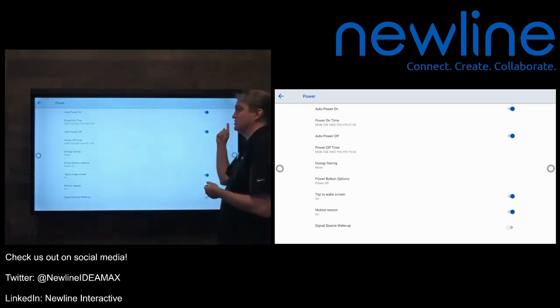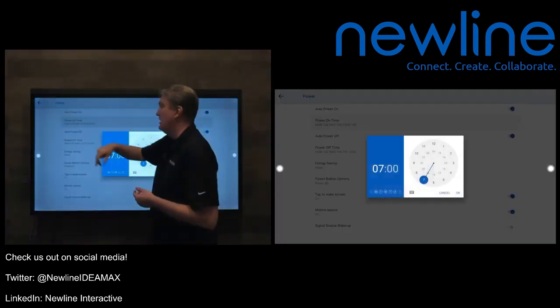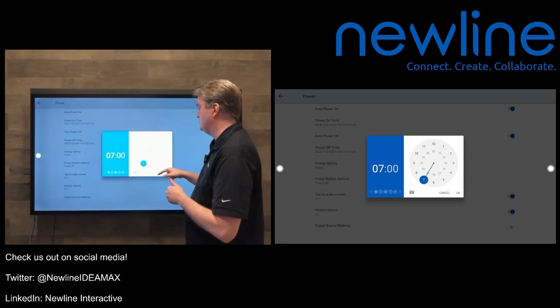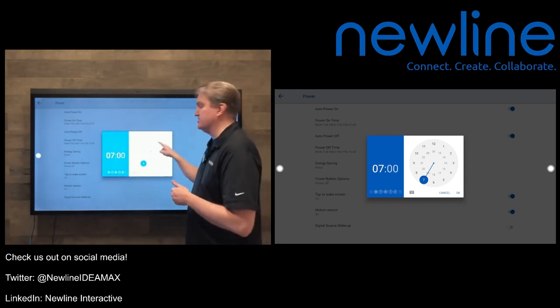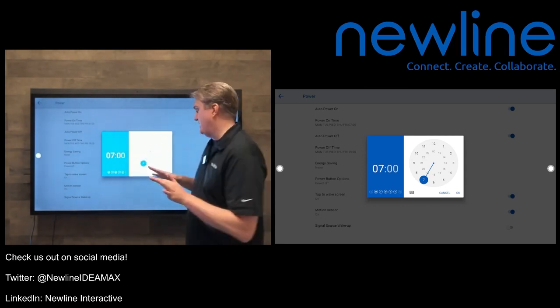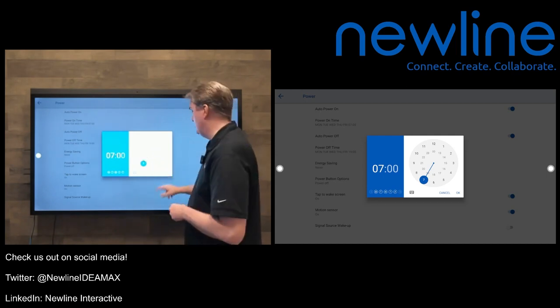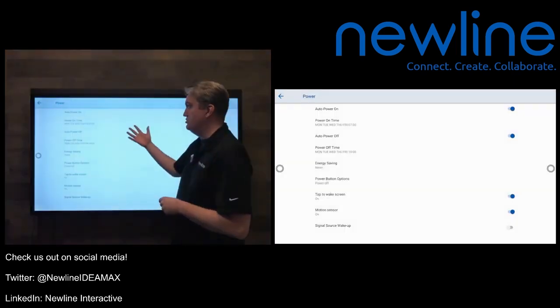So you turn these switches on and then hit the actual power on time or the power off time, and then choose the days and time that you want that to happen. So you have the ability to schedule that if you choose to.